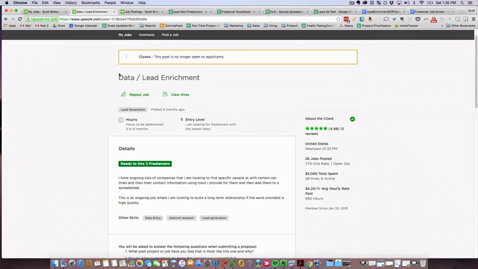So this is a job that I've used many times. I'm calling it data lead enrichment. And lead enrichment, just so you know, a lot of times that's when you have a piece of data, like maybe a company name, and you want to have somebody else go and find particular information like the name of the person that you're looking for at that company and their contact address. So additional details about a lead.